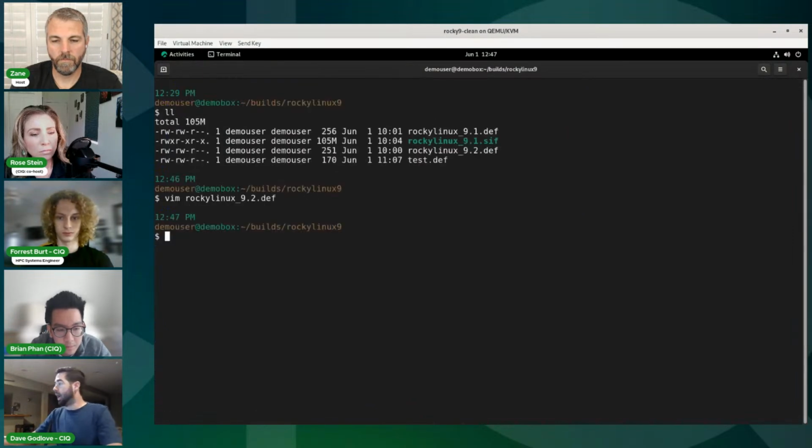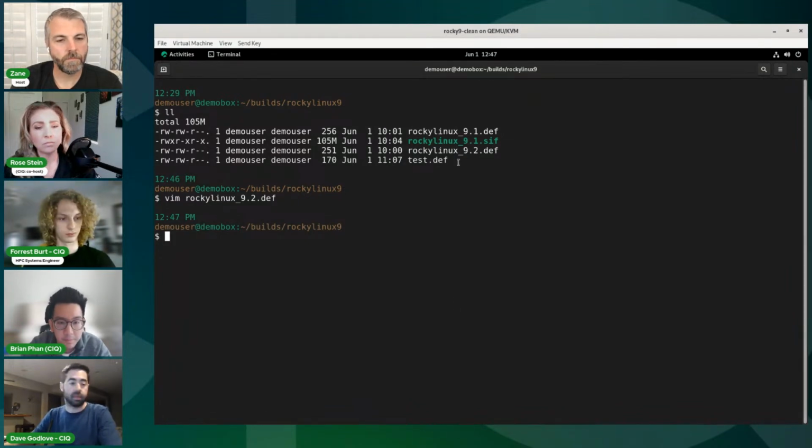Okay, so I built another one here called Rocky Linux 9.1.sif, and I haven't pushed that up to the registry yet. So let me go ahead and push that up to the registry. But once it goes up there, I'm going to want to download it again later. And when I download it again later, I want to make sure that I actually get the same container that I pushed up there.